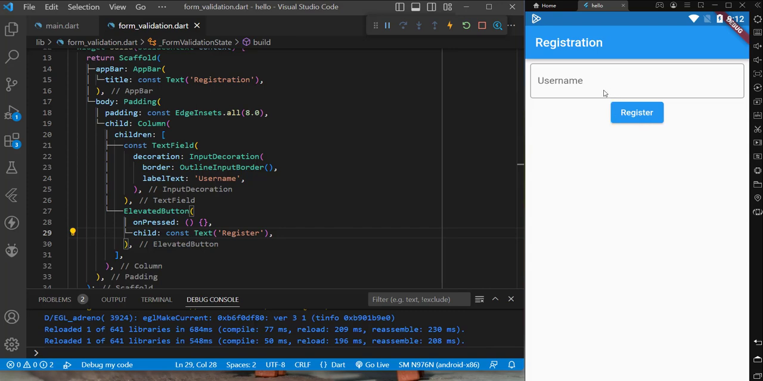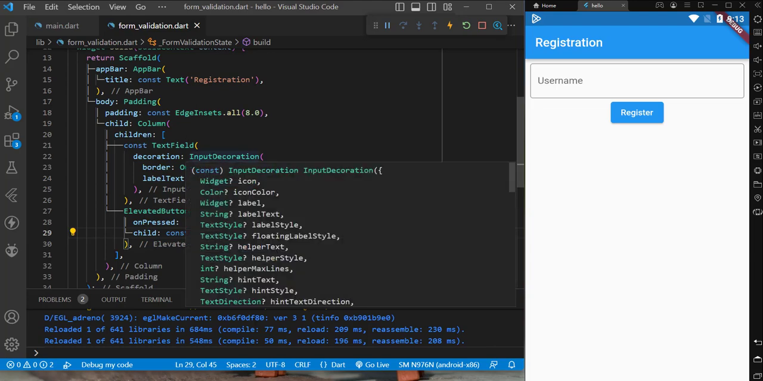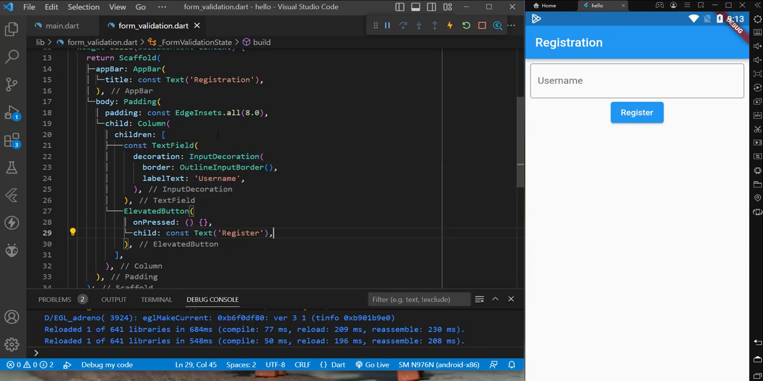So the idea is that if we don't input anything and click this register button, it should provide some warning. Okay, so that is the objective of form validation. And to do that, we are going to add something. For example, we're going to add the global key, and add the form to wrap all these widgets and then bind the key to the form.